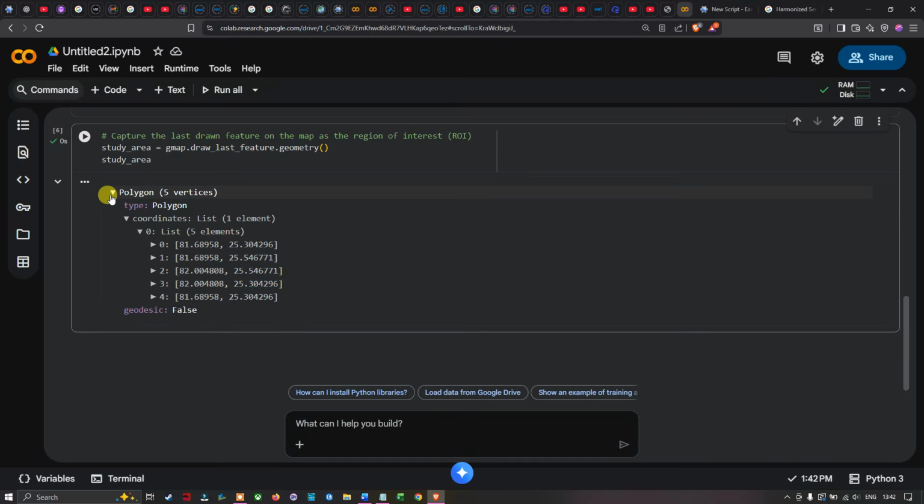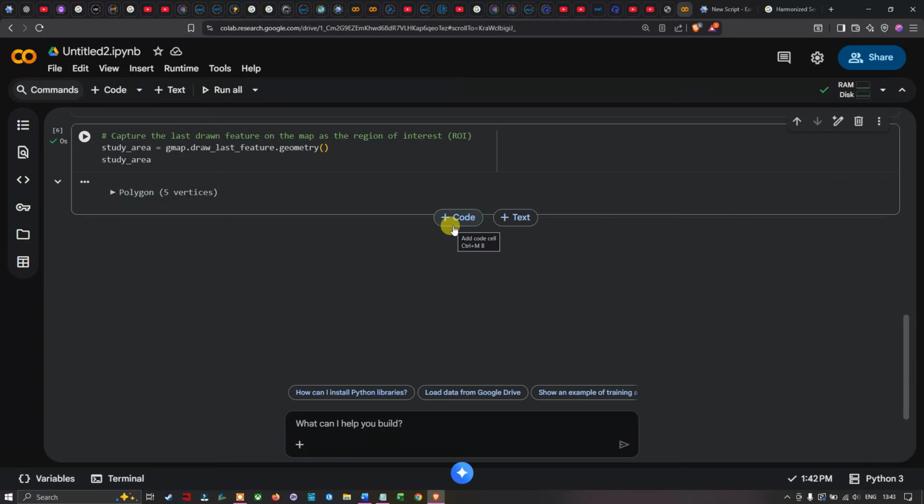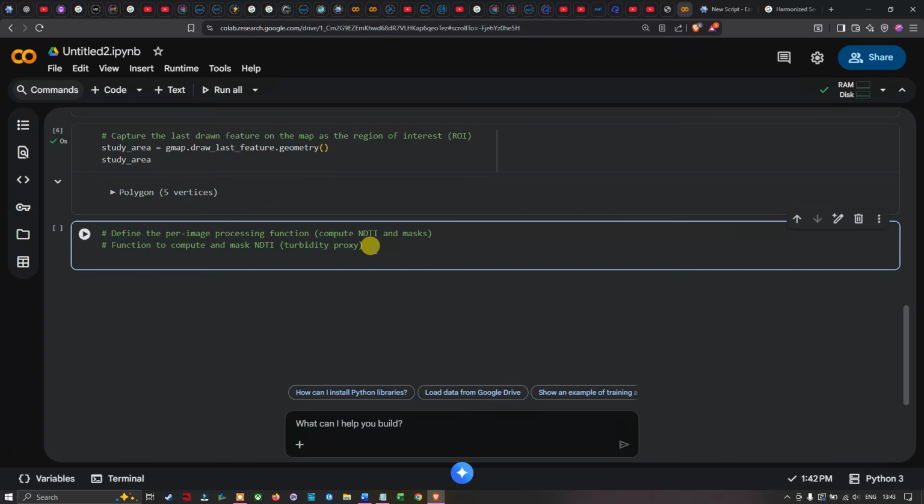So in the next step, we're going to create a function to compute NDTI. To do that, I'm going to click this code here. We're going to define a per image processing function, a function to compute and mask NDTI. For that, I'm going to mention this definition. Now we're going to declare a function named NDTI that takes the Earth Engine image as an input. To do that, I'm going to mention def, and I'm going to mention this compute NDTI, image.